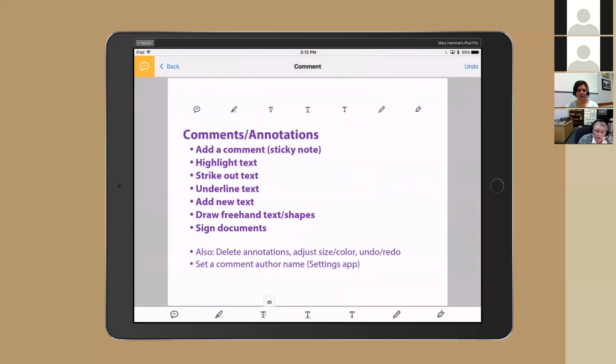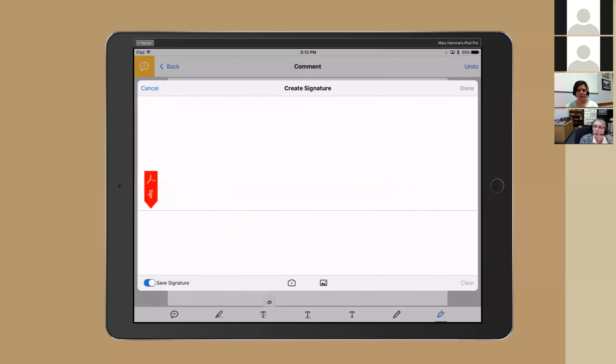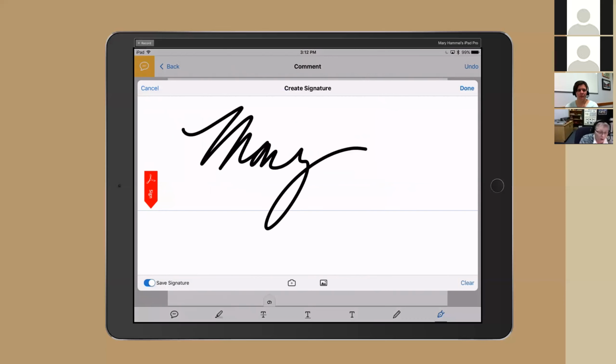And you'll notice the far right bottom has the actual pen, and this is where you go in and put a signature. I've already got a signature in. Let me go ahead and delete that. But the first time you do it, it'll ask you to create a signature, and it'll come up with a signature box, and so you can do whatever you want. And I've got it set automatically to save the signature. It also has the camera and the picture up there, so I guess if you want to picture yourself as a signature, you can do that. I haven't tried that, but I think you can do that.